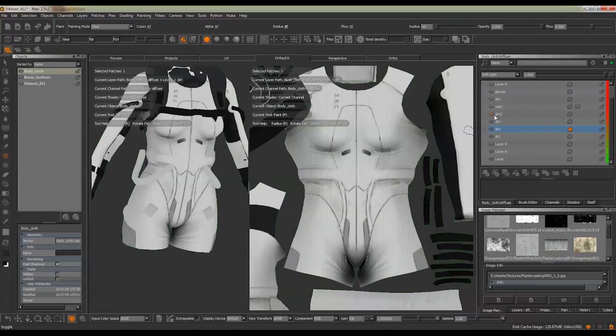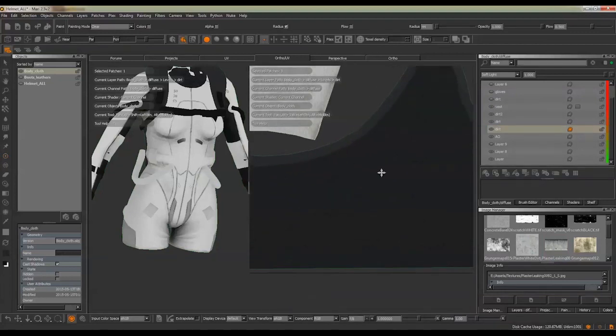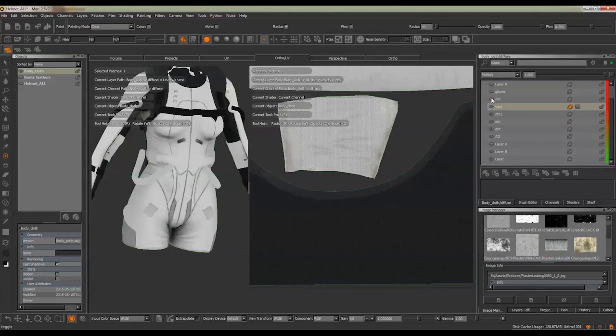Here I'm revealing some of the dirt that I already painted, and you can see that we use the same technique for the rest of the fabric. I only erase the edges just to make it more interesting. Another dirt layer.